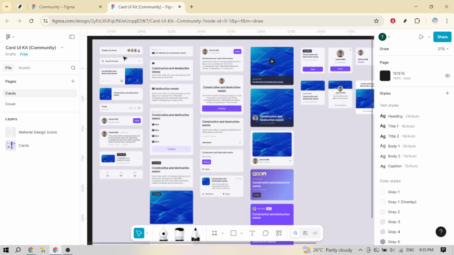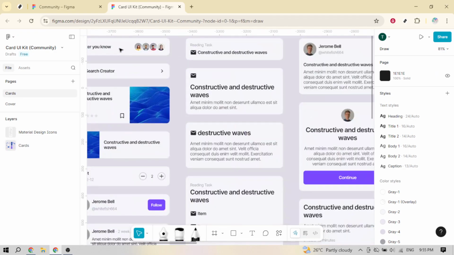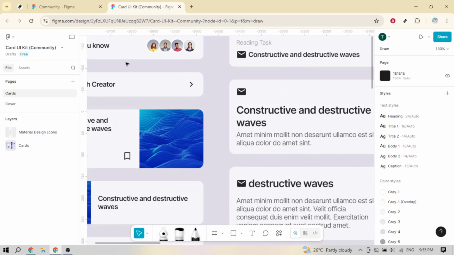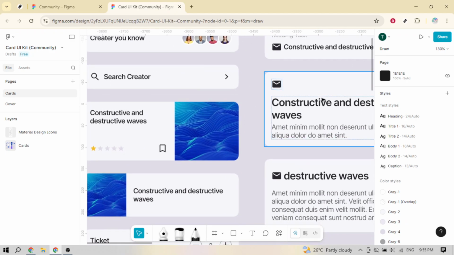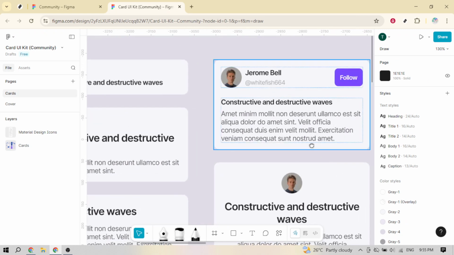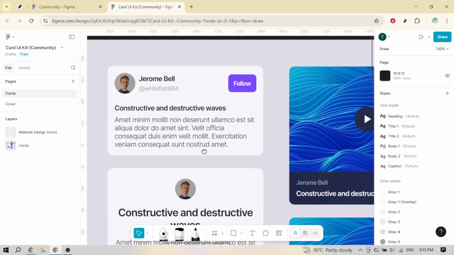Now it's time to customize. Start with brand alignment: update color styles and typography to match your design system. If the file includes styles, remap them so the entire kit updates consistently. Tweak spacing and corner radii to match your UI language.